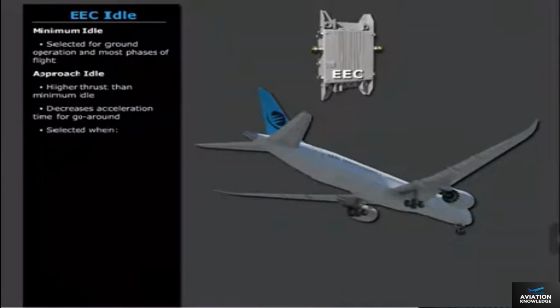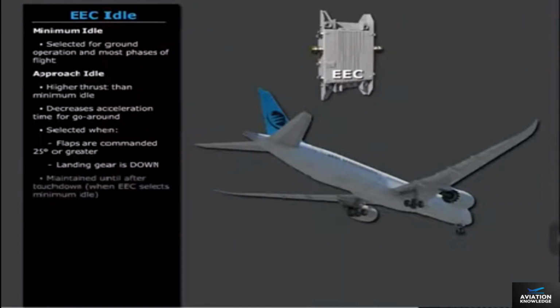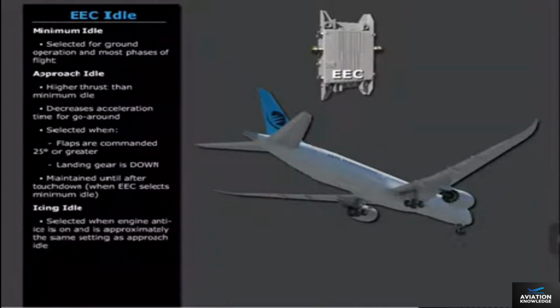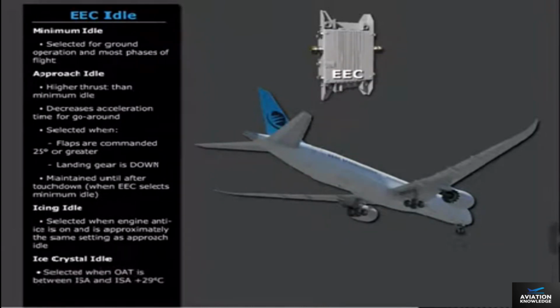Approach idle is selected in flight when the flaps are commanded to 25 or greater and the landing gear is selected down. Approach idle is maintained until after touchdown when the EEC selects minimum idle. Icing idle is selected when engine anti-ice is on and is approximately the same setting as approach idle. Ice crystal idle is selected in flight when outside air temperature is between ISA and ISA plus 29 degrees Celsius, or altitude is between 35,000 and 5,000 feet.